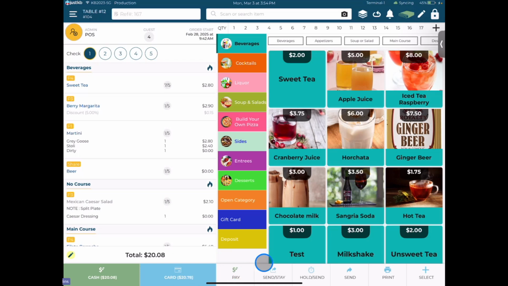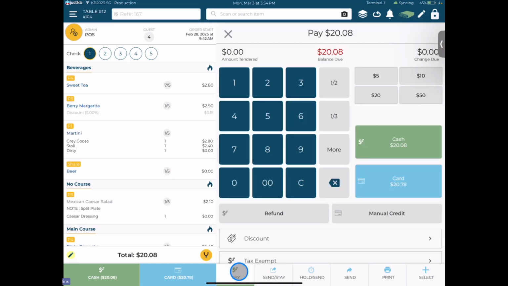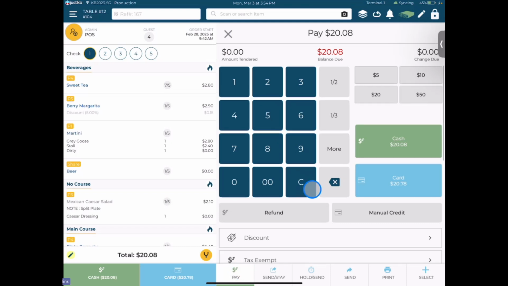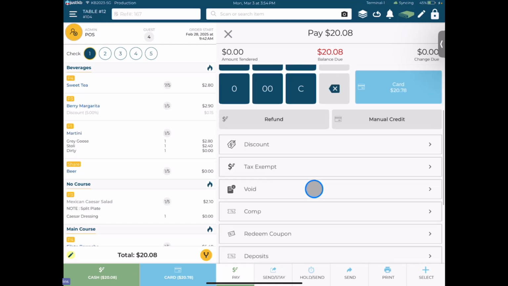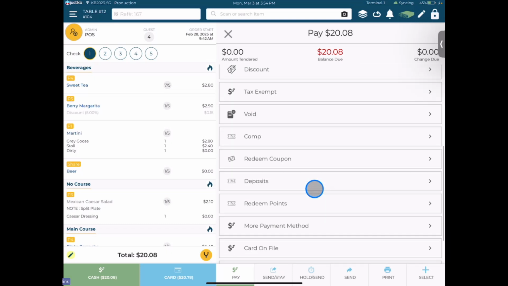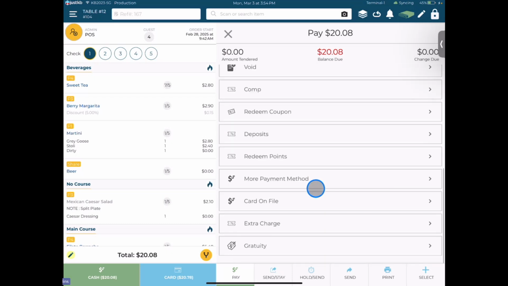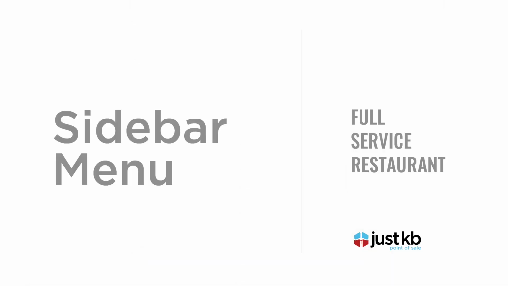Finally, on this bottom window, there is a pay button. Here, the POS will calculate change, and lets you run refunds, manually input cards, and gift cards. Many of the options that we had in the select section can be found here, but will apply to the entire order. Here we can also redeem coupons, redeem points, use other payment methods, charge a card on file, apply gratuity, or any other extra charges.